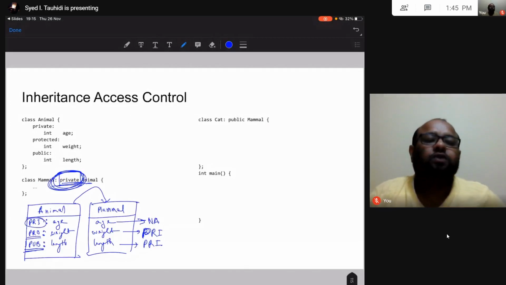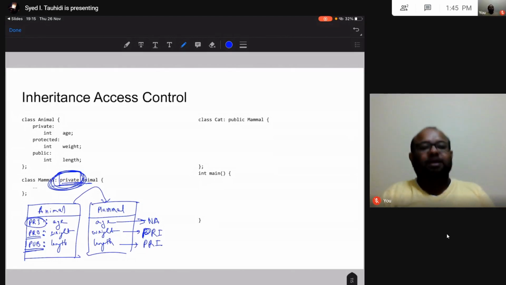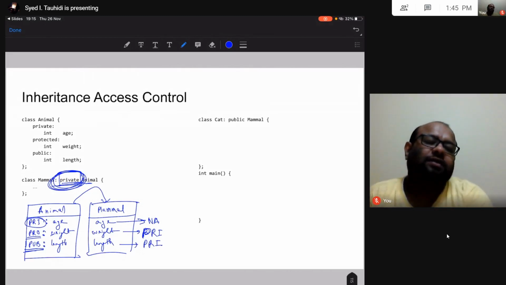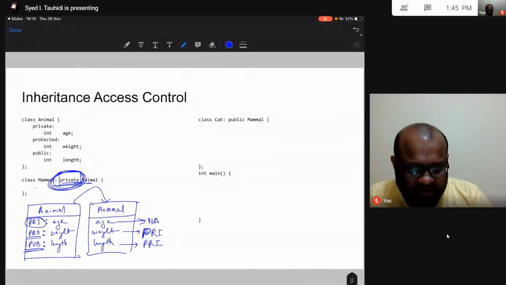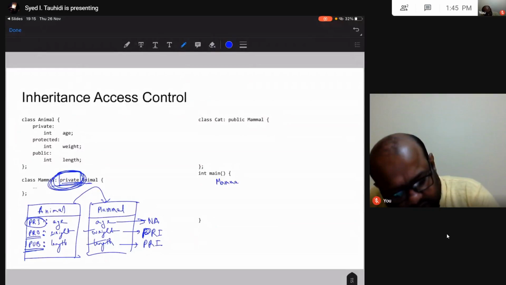Private is going to be not accessible. So what does this mean? What is the difference between not accessible and private? It means this, in my mammal class. We will talk about the difference, but just a hint: the methods of the mammal class can access weight and length, but cannot access age. We will talk about this. Let us talk about this first. Say I have a mammal object M. M dot age I cannot access, no need to discuss this anymore.